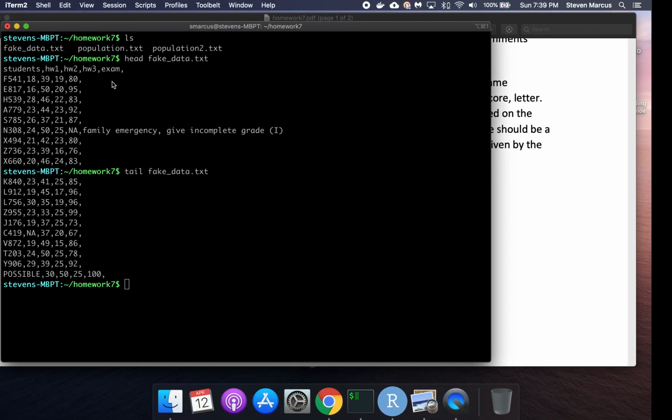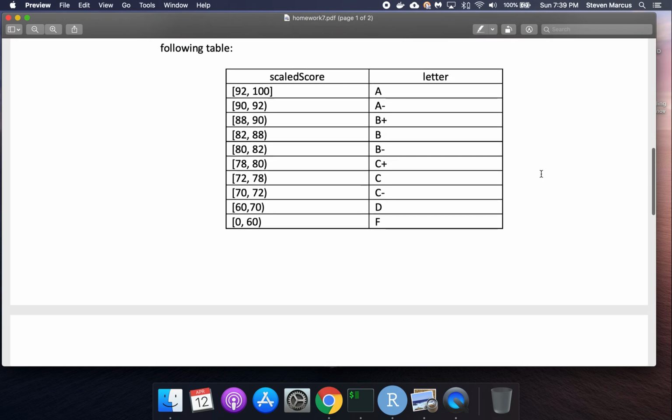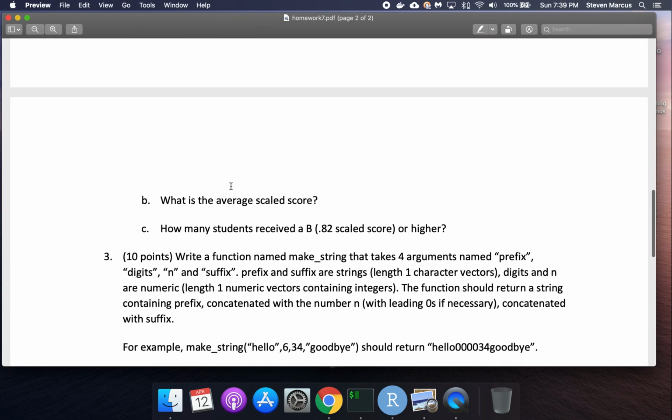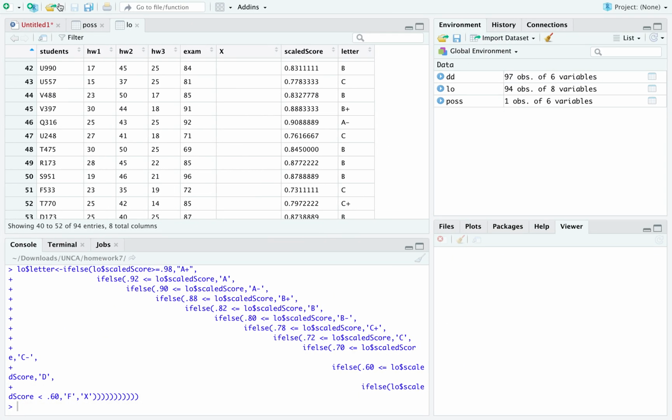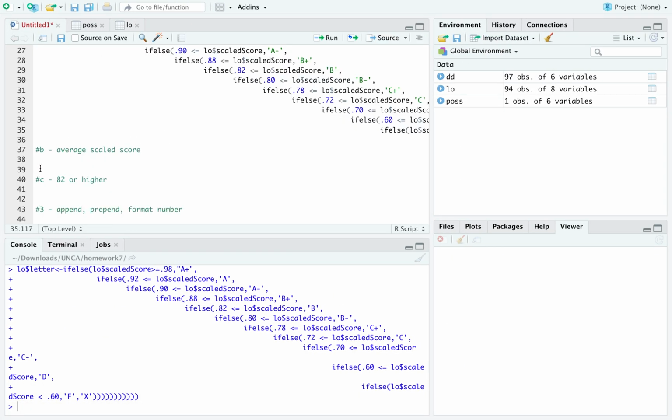If we go on to our lab, let's see what it wanted. It says, what is the average scaled score? Okay, average scaled score.